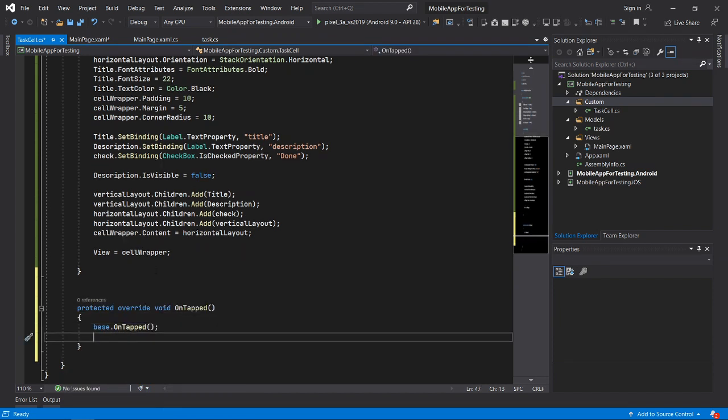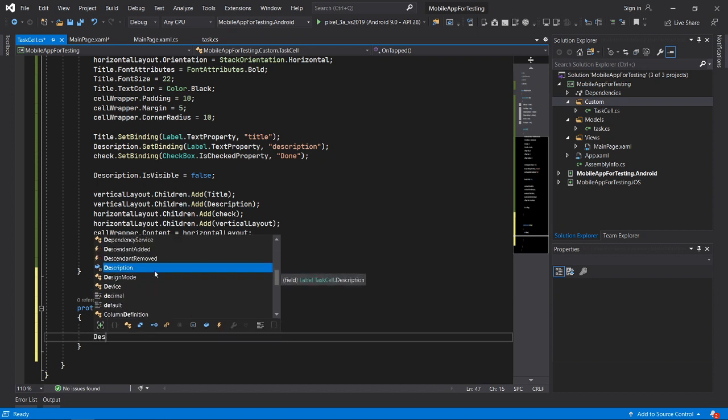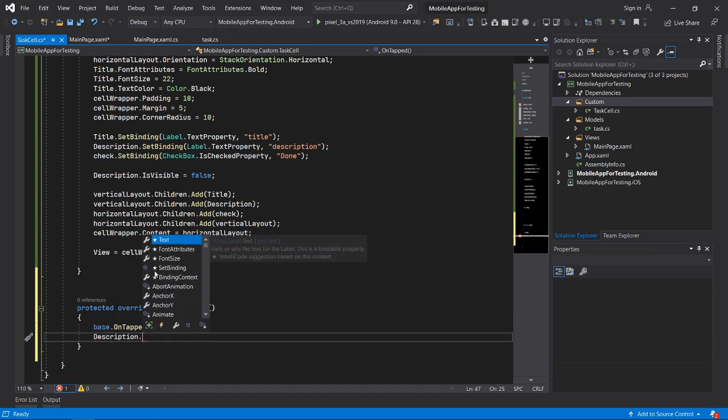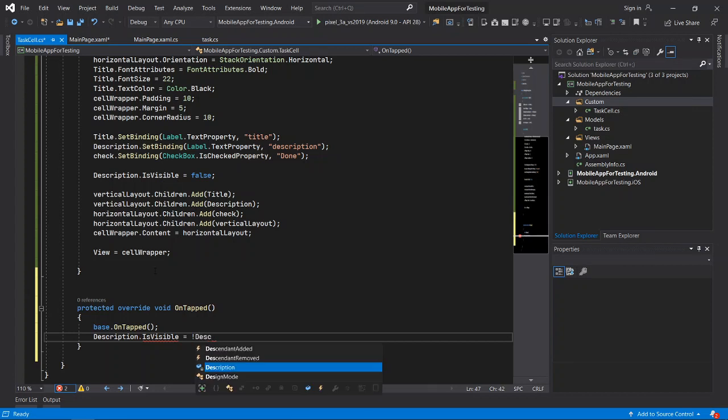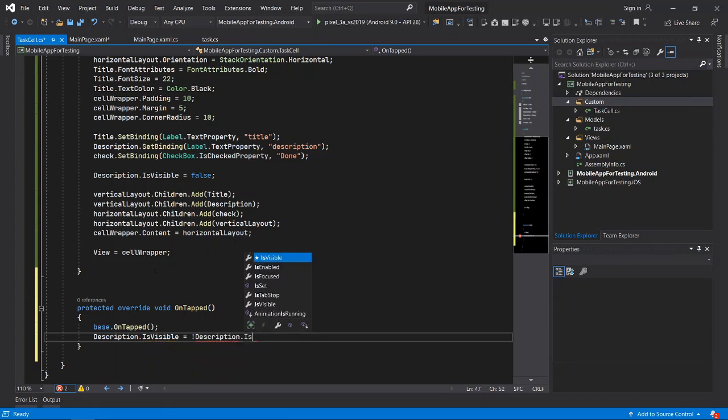And what are we going to do is, let's go with description dot is visible equals not description is visible. So it basically will inverse. If this was true, it will make it false. If it was false, it will make it true.